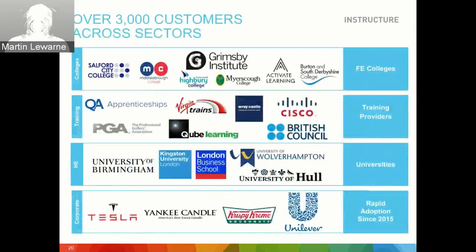Just a quick snapshot of some of the colleges and training providers who are using Canvas. I think at the last count we're up to 22, 23 FE colleges now. Some large apprenticeship providers in QA Apprenticeships and Cube Learning. Most of you will have heard of Cisco Systems. They use Canvas and have up to and over 1 million users at any one time. Got Wray Castle there, who we just heard from Paul, Virgin Trains, and a few other organisations as well.